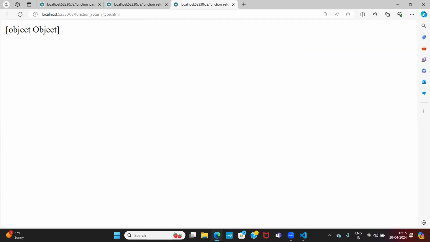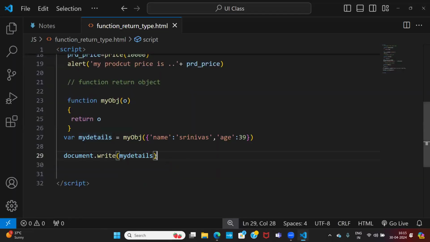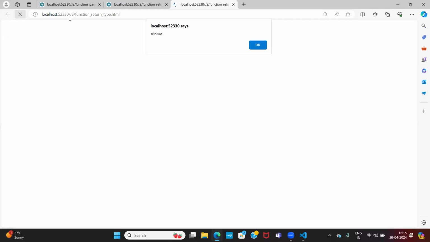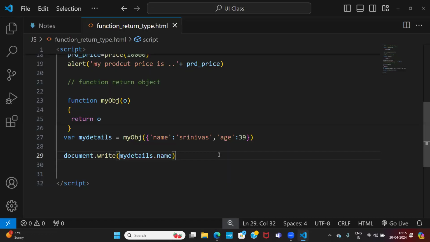Object came. Object వచ్చినప్పుడు value రావాలి కదా. My details dot. వచ్చింది. Okay, so one function can return another function. Oh. చూద్దాం.